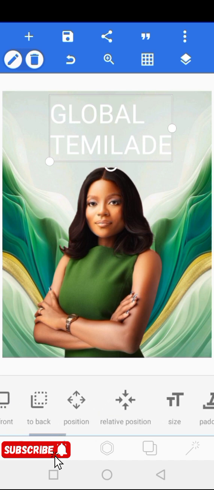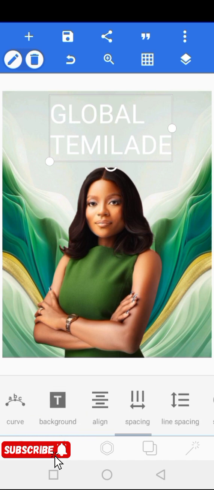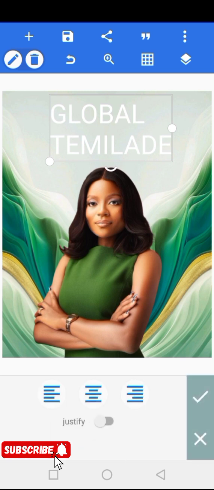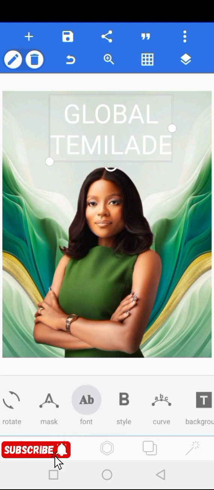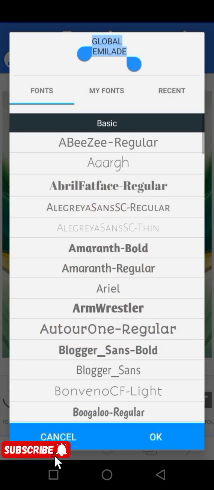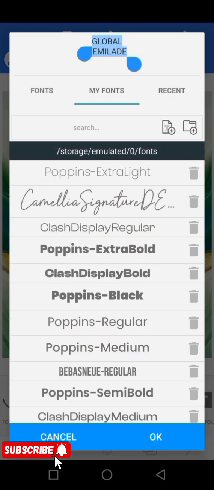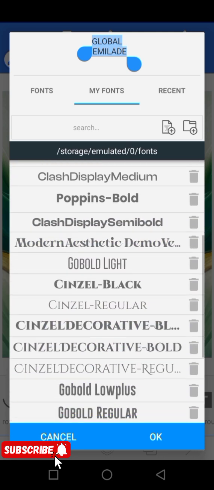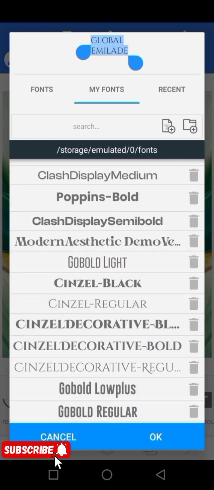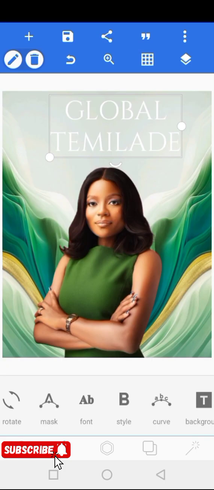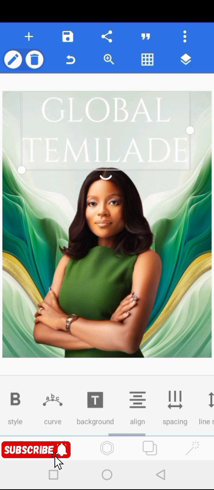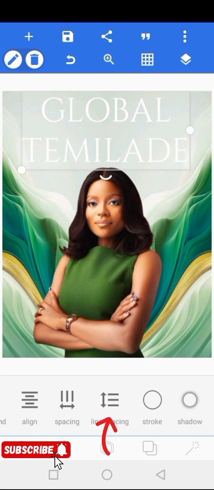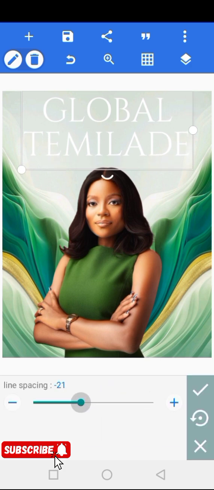Now, I'll scroll down to my align. This is my align, and I align it to the middle. Okay. And also I'll go back to my font. Sorry, I did it fast. This font icon here, and I go to my font. I'm going to be using Cinzel regular. I think that was what I used. Cinzel was what I used. Make it a bit bigger. Then close the distance. Look at the line spacing here. Click on it and then close the distance.